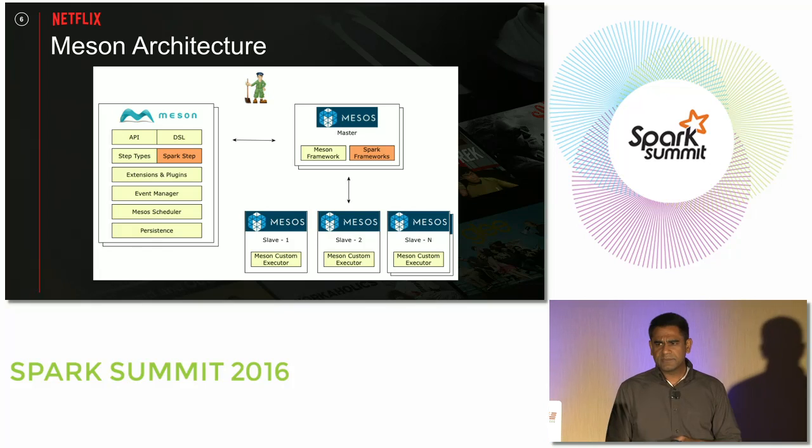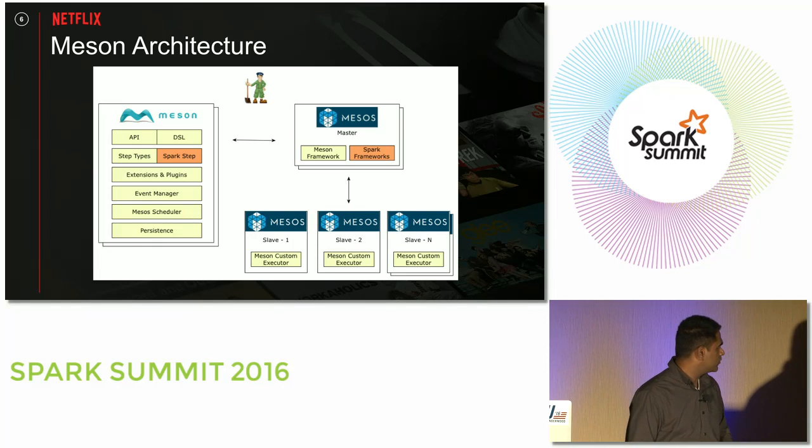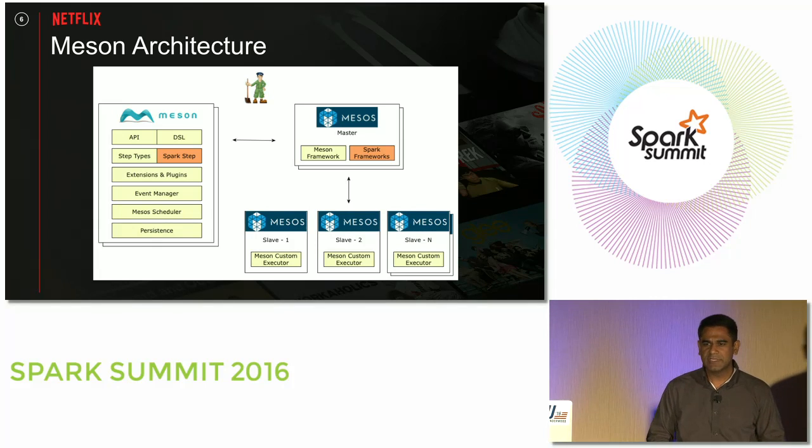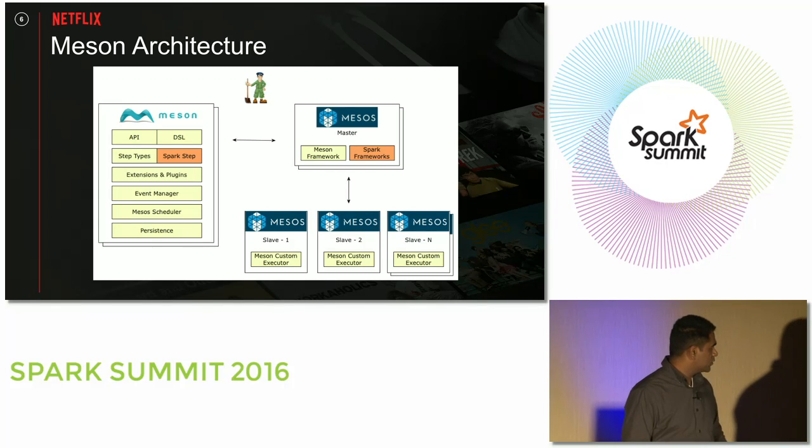So let's take a really high-level view of what Meson is. As I mentioned, we use Mesos underneath. So Meson registers itself as a Mesos framework.